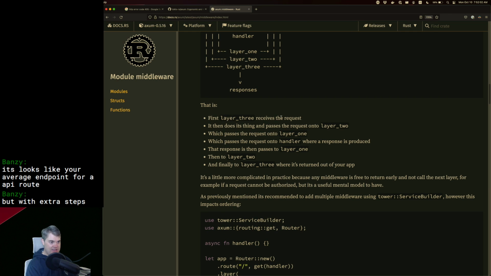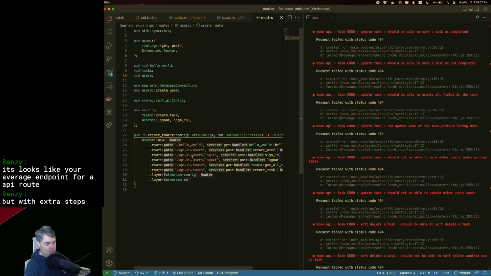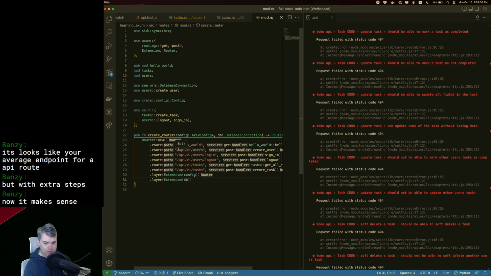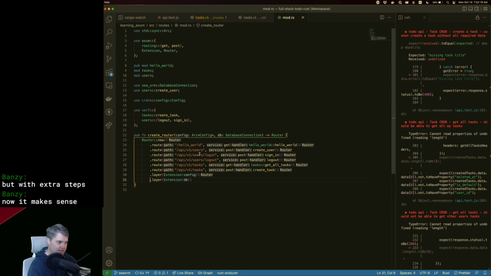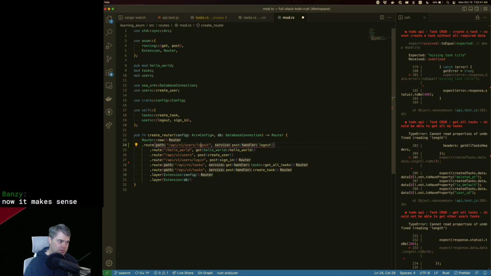Okay, so based upon this, we want to determine what routes are essential for login. So we have create user. Create user needs to be, no, that's not authenticated. Login, not logout is. So this goes up here, let's say.